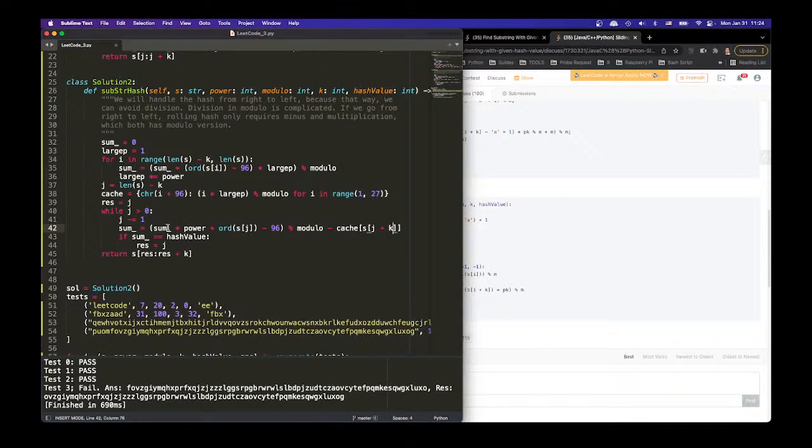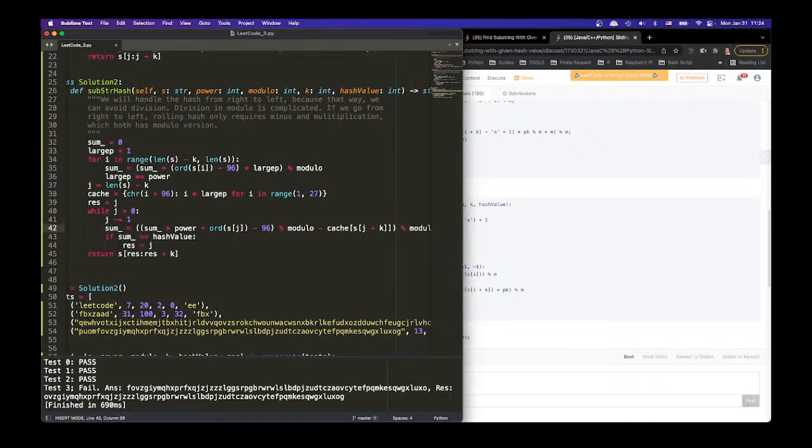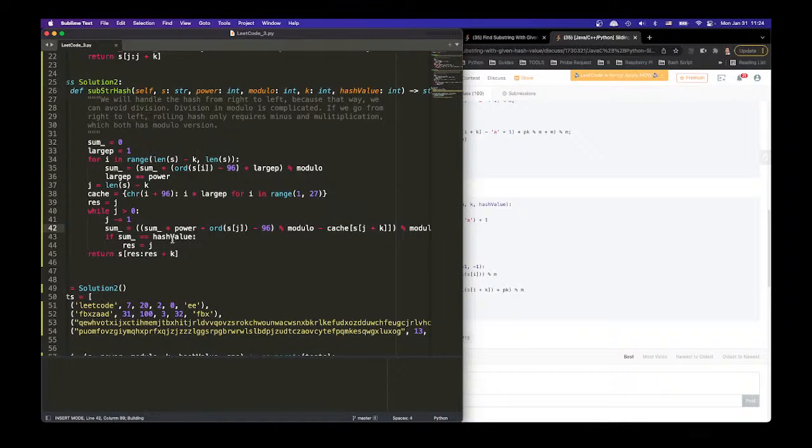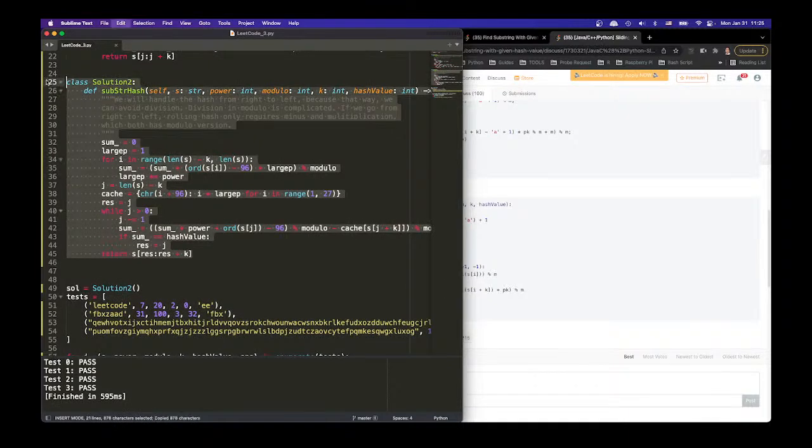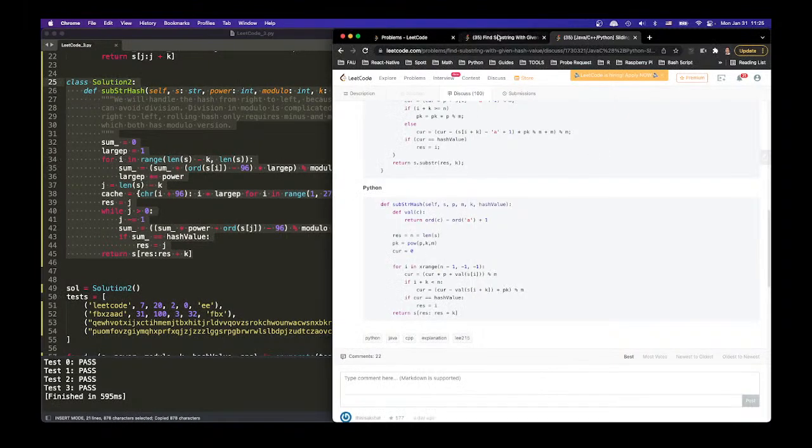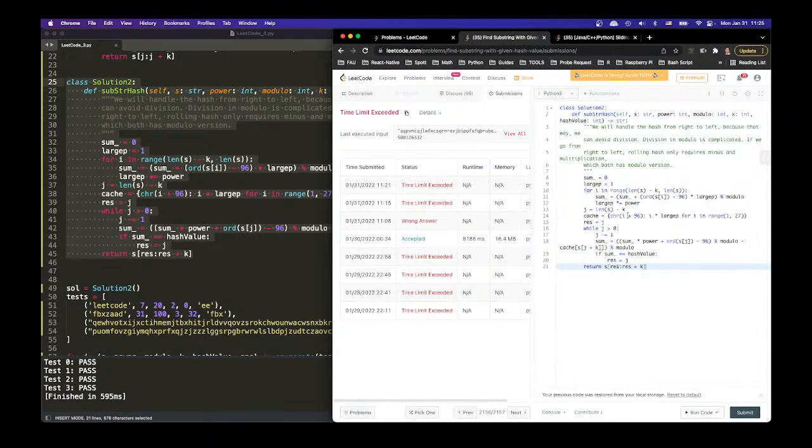Am I showing the modulo again? If I need a modulo, then I just don't modulo here. Or I just do this modulo. How about that? Okay, this one passes. So I kind of swapped things around. Okay, let's try this one.